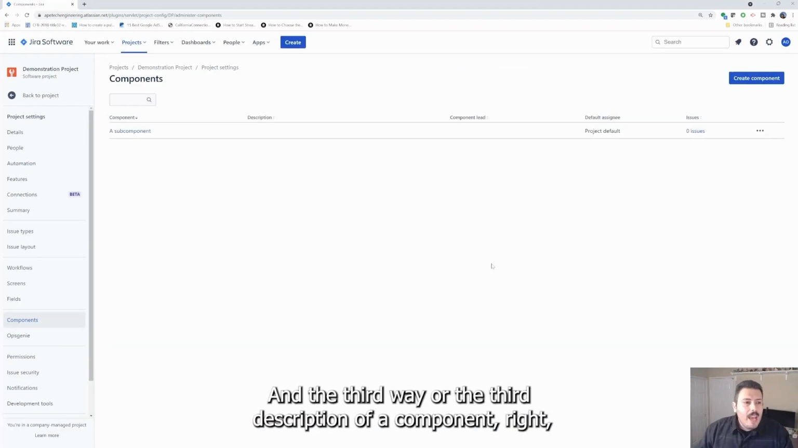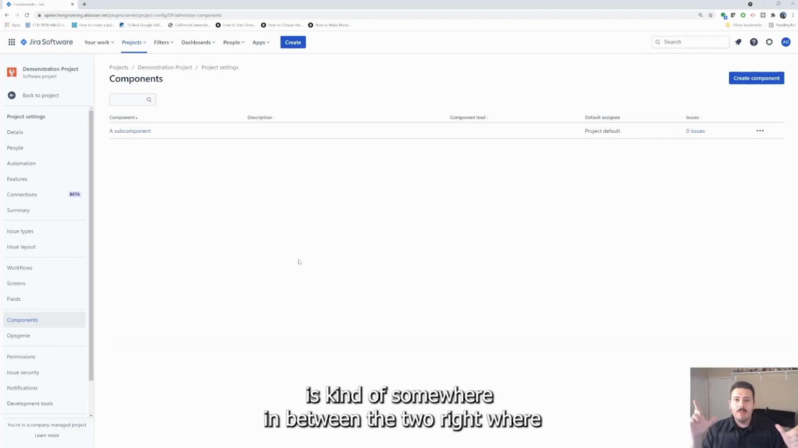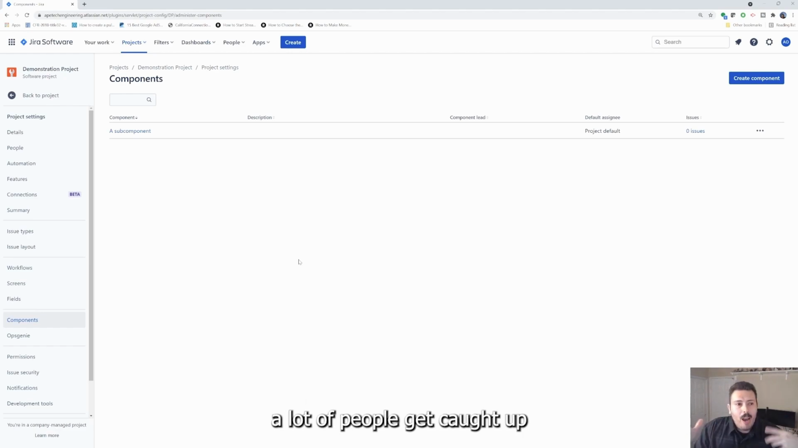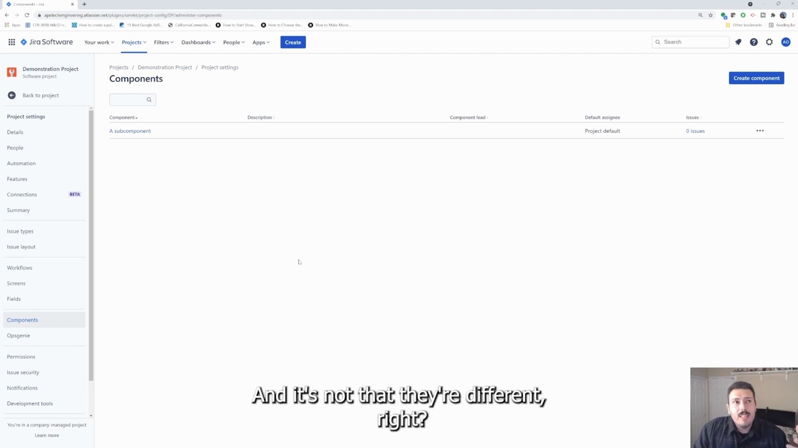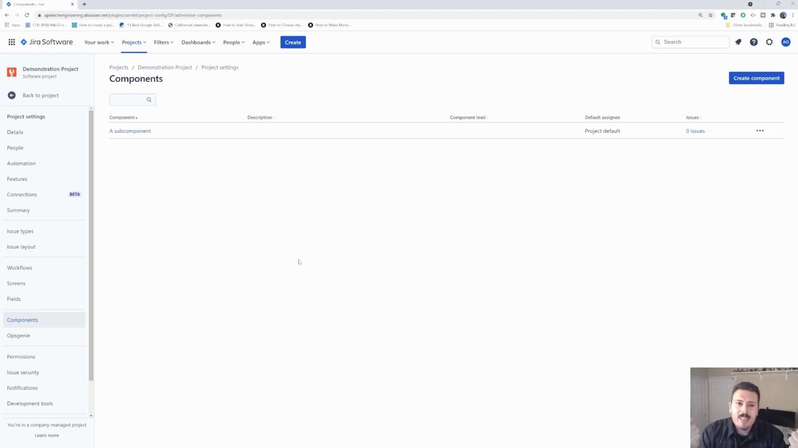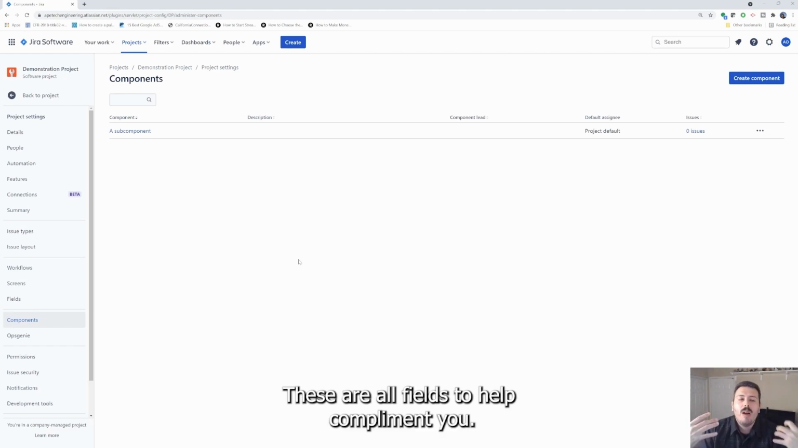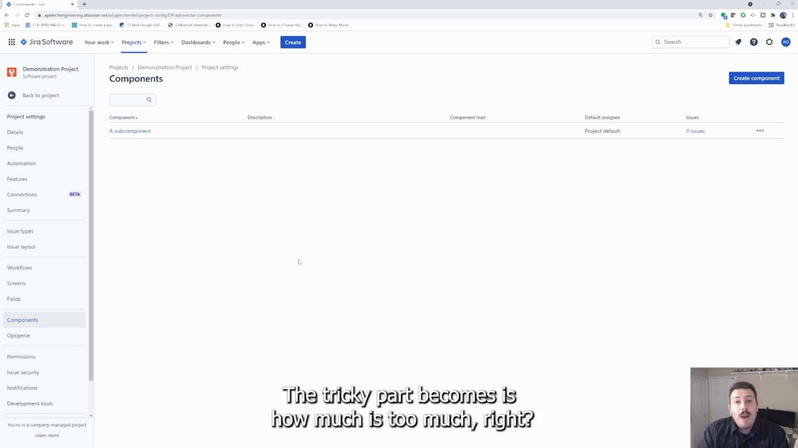That's the second way. And the third way, or the third description of a component, is kind of somewhere in between the two, right? Where a lot of people get caught up, again, they're like, well, what's the difference between an epic and a component, right? And it's not that they're different, right? These are all fields to help complement you. The tricky part, how much is too much, right?